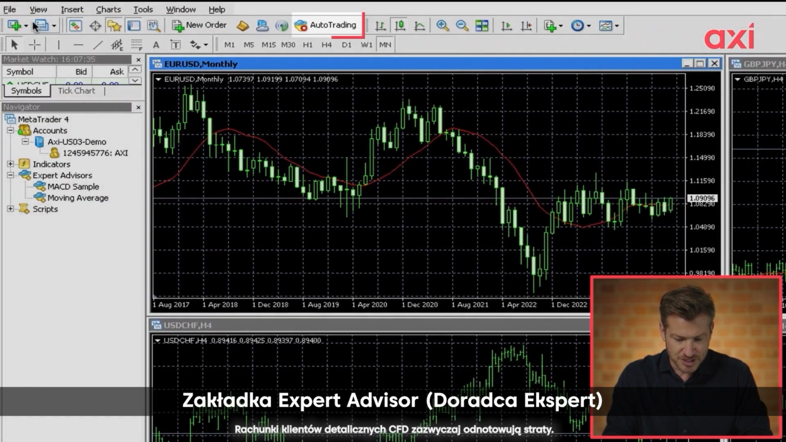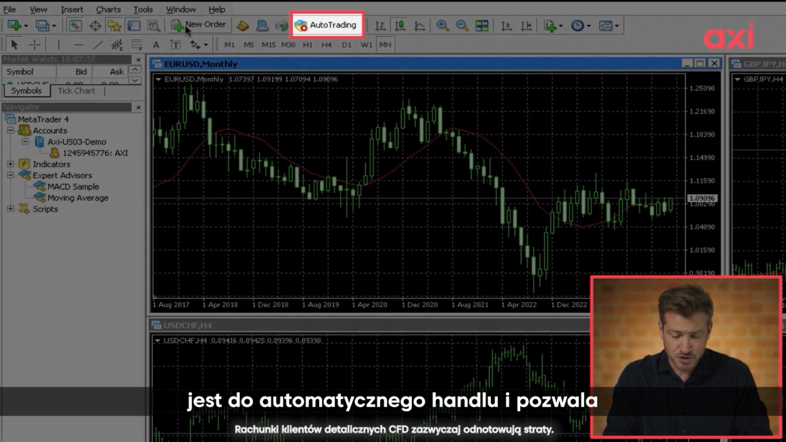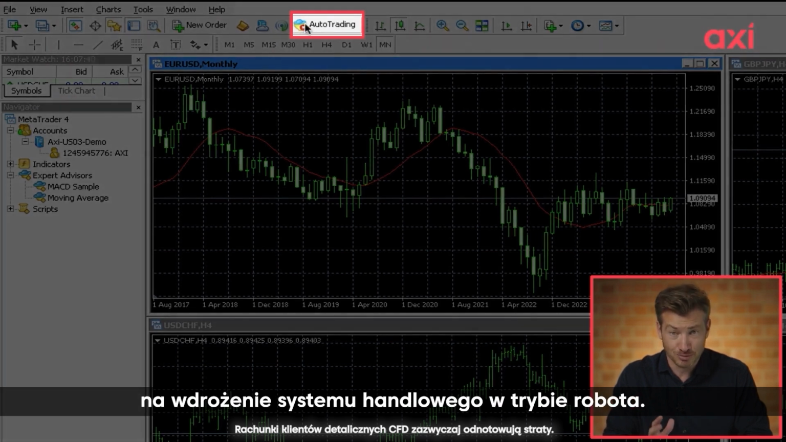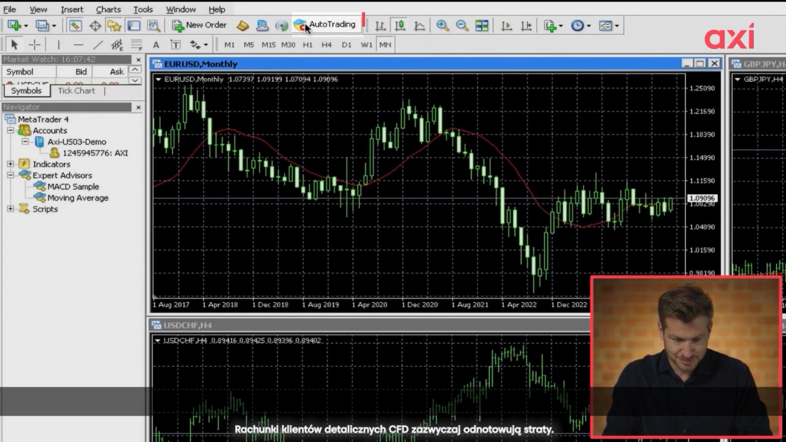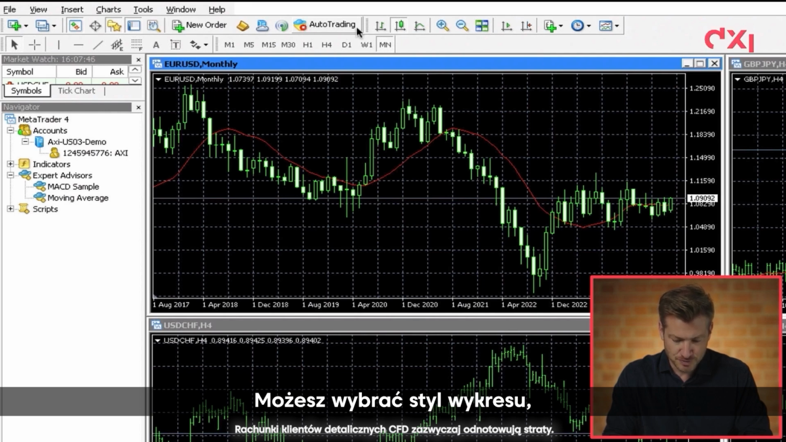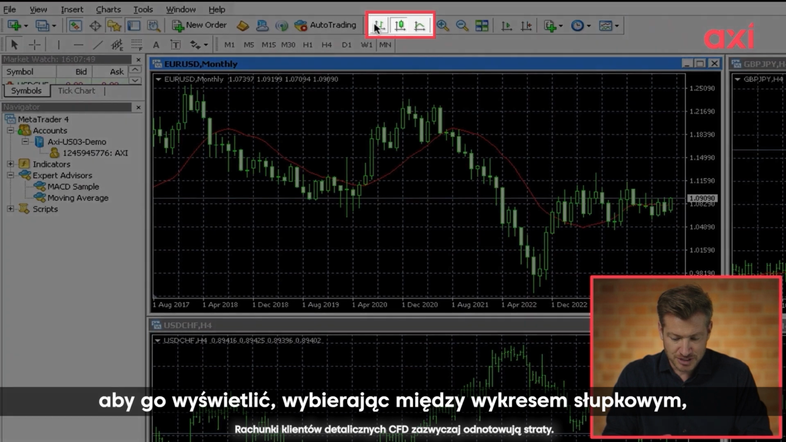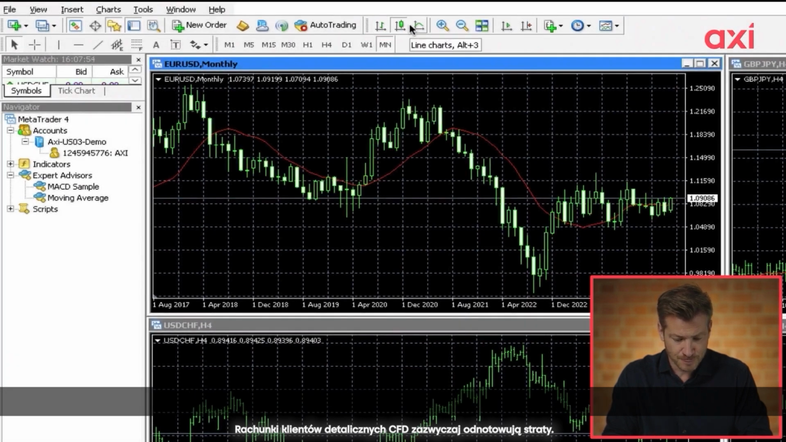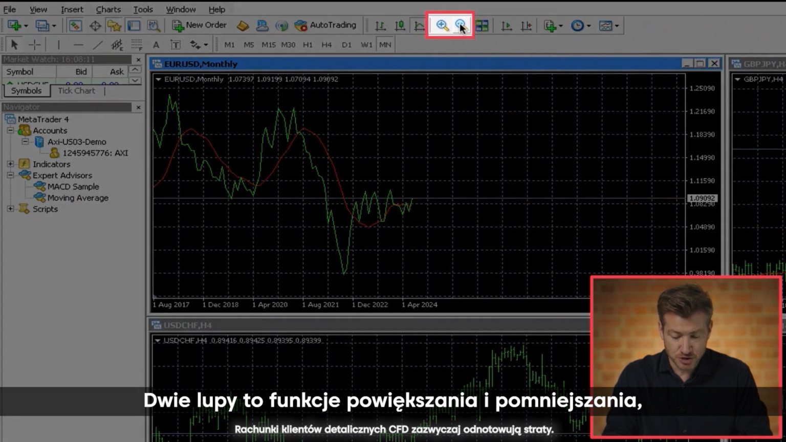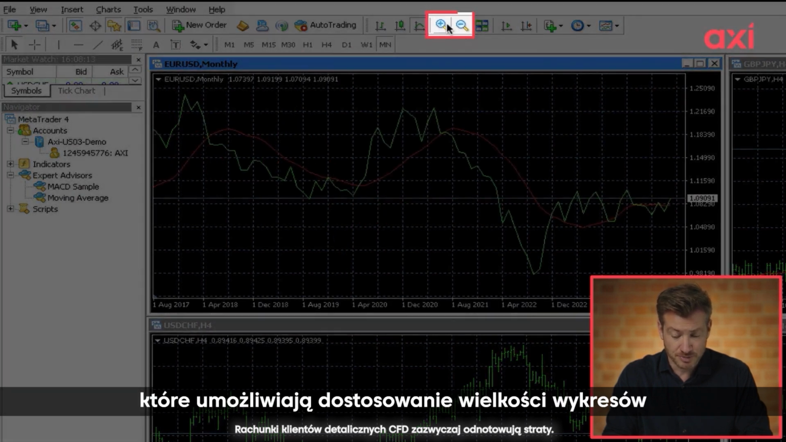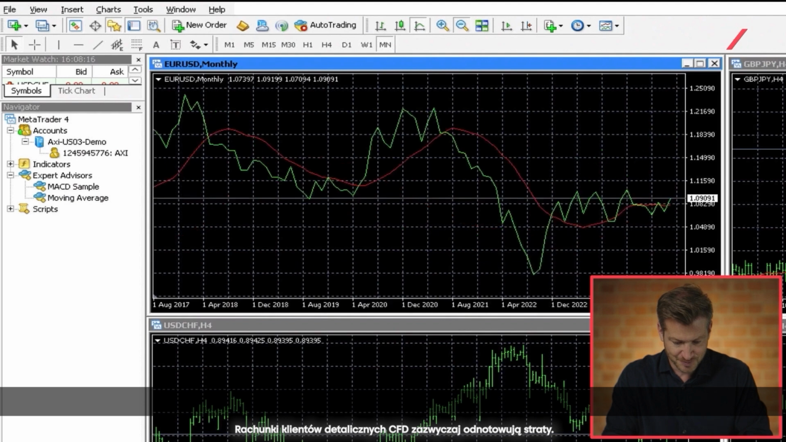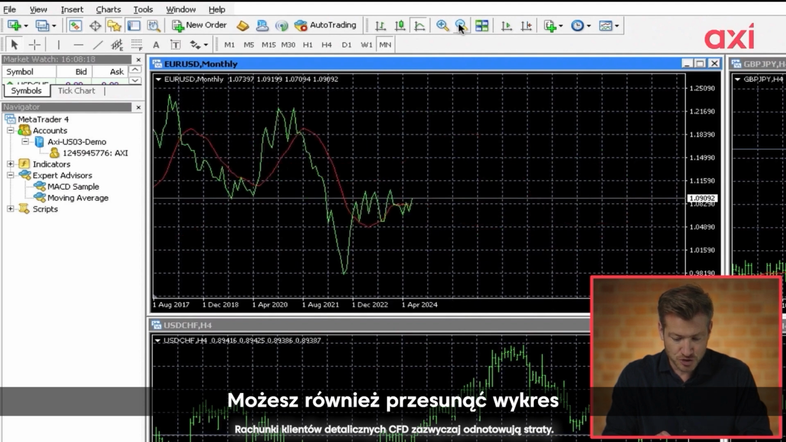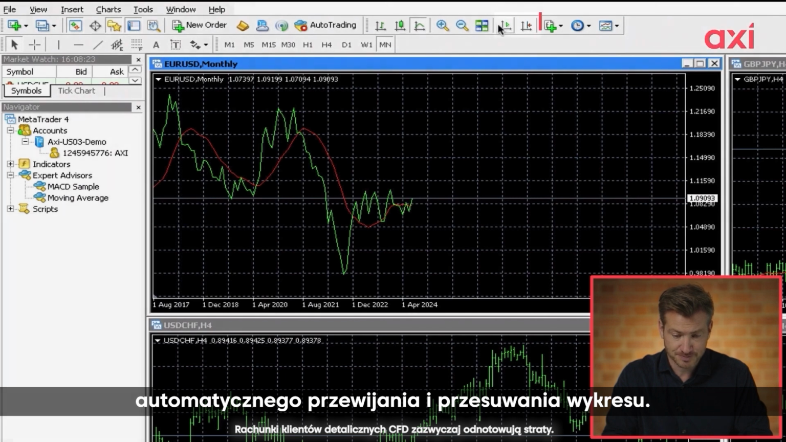The Expert Advisor tab is for automatic trading, and that allows you to implement a trading system in a robot mode. You can select the style of chart to view, select between a bar, candle, or line chart for your analysis. The two magnifying glasses are zoom in and zoom out features, making your charts as big or as small as you like. Also, shift your chart to where you prefer through the auto scroll and chart shift tabs.